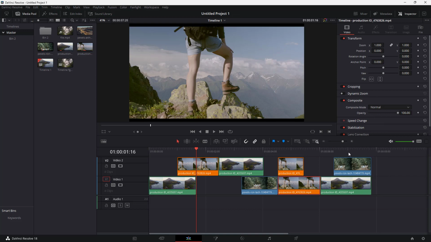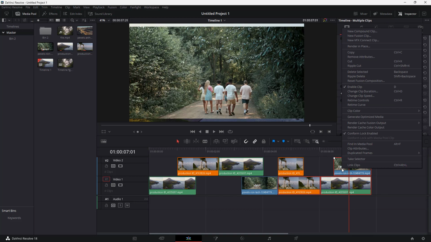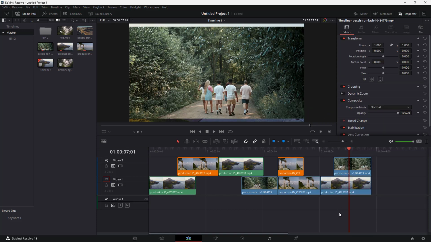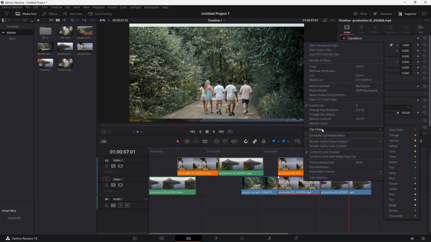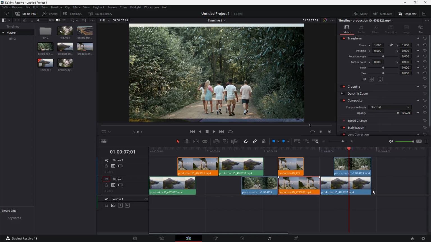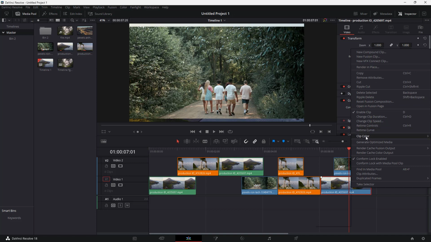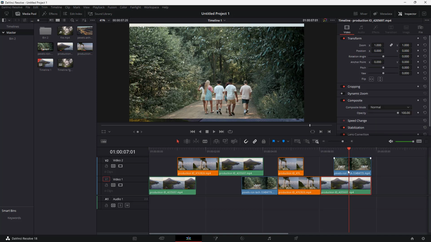If you want to remove a color, then what you can do is select multiple clips, right click, go to clip color and clear the color altogether as well. Now let me change the clip color right here to orange, just like this, and change this clip color to green right here, just like this.